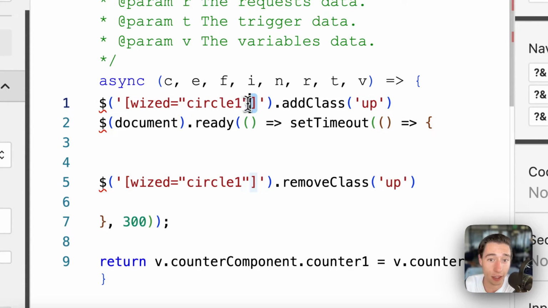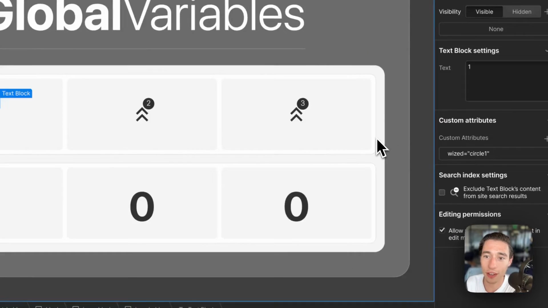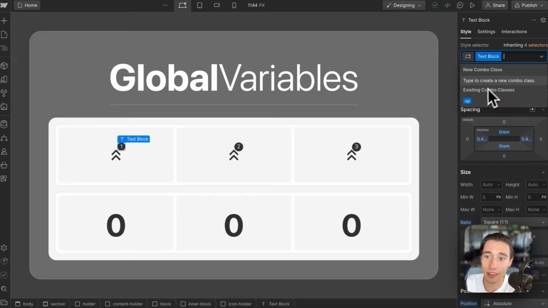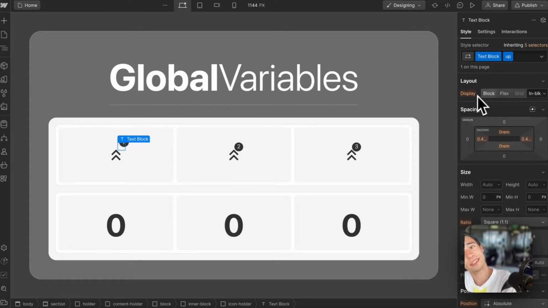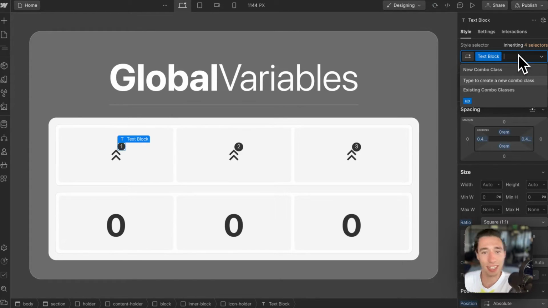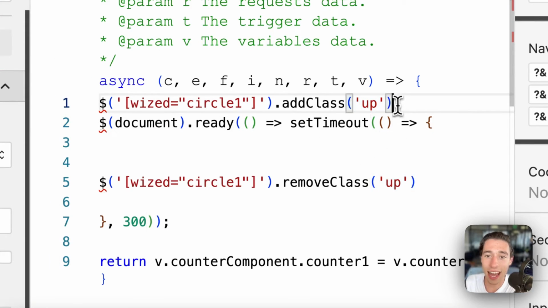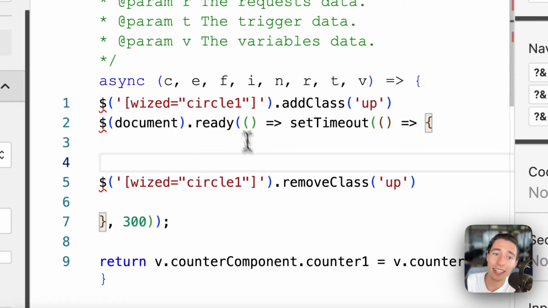So we will not need the square brackets, those ones right here, to add the class of up. As you can see in Webflow, if I would go to this element and add the class of up, we're going up. And if I remove the class, we're going to go down. So I'm going to do that here, and this is moving it up. Now we want to remove that.